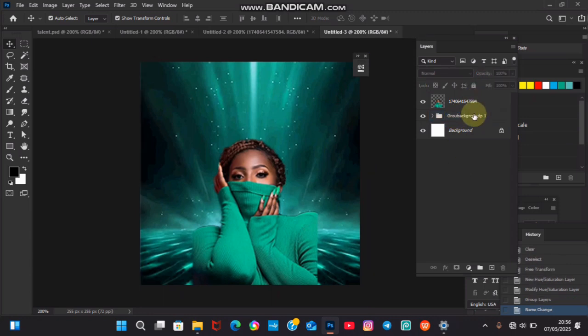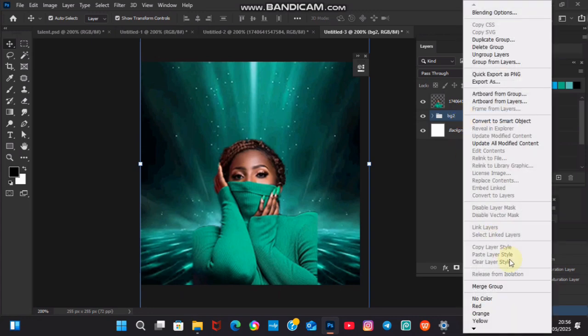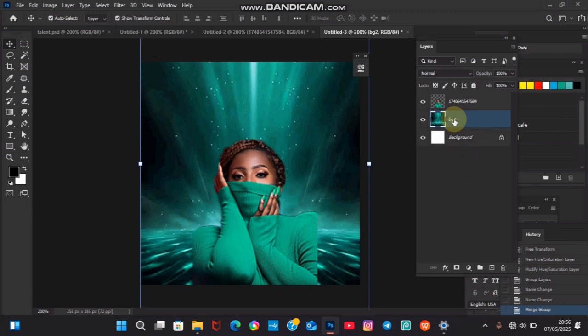Once I group these together, the name doesn't matter, but I can just name it BG2. That's background 2. So I can right click on this and then go to merge group. Once I select this merge group, everything will be merged as one like this. Then I can press Ctrl J on my keyboard to duplicate this particular thing.